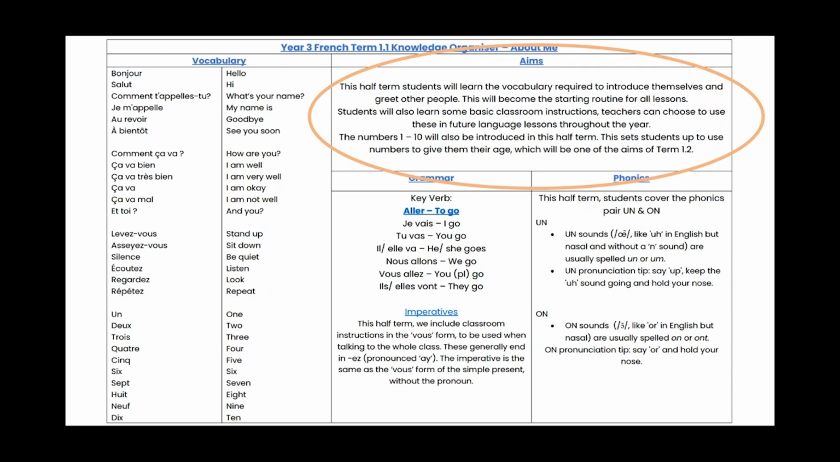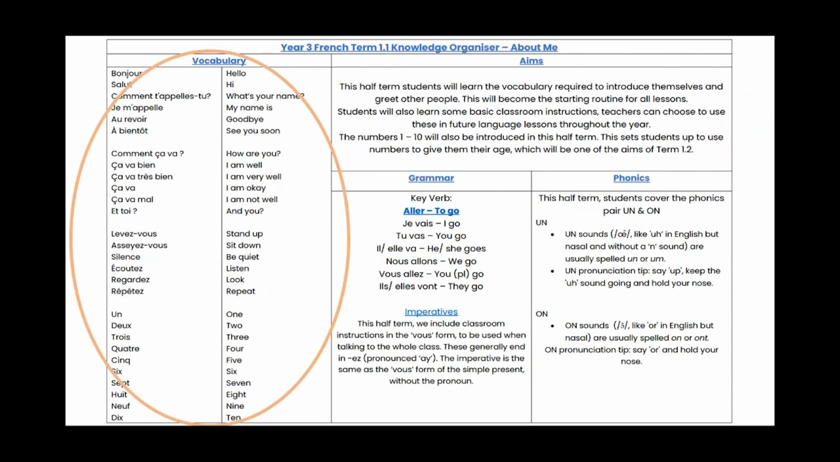There are 4 main sections on the Knowledge Organiser. One is the aims for that half term, which gives a brief overview of what's being covered. The second section is the vocabulary, and this is the key vocabulary for the half term. So if you do have, for example, a cultural lesson that has vocabulary like the different areas of Paris, that's not necessarily going to be included on here because it's not vocabulary that we really want students to learn and have embedded in their memory at the end of that half term. So it'll be very much the key vocabulary for the half term.